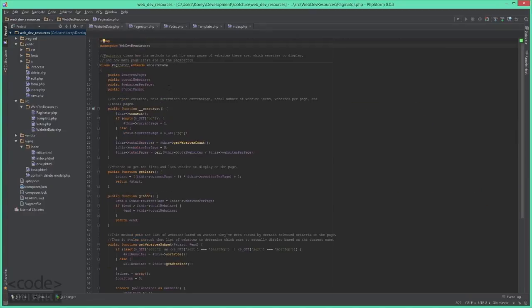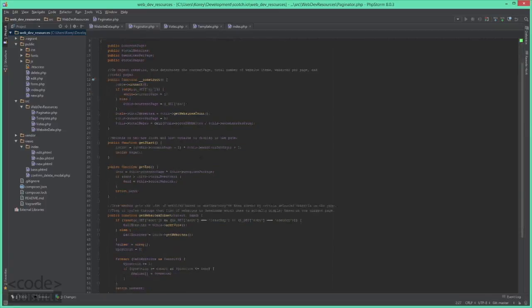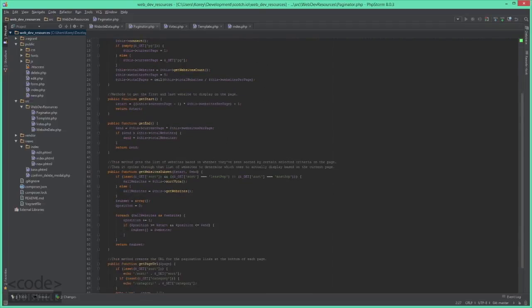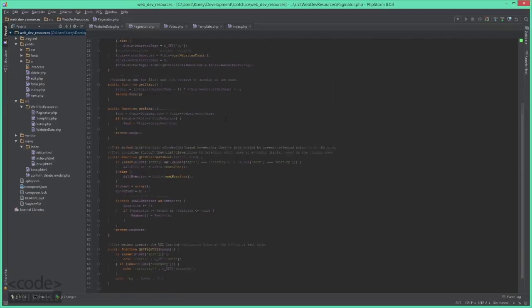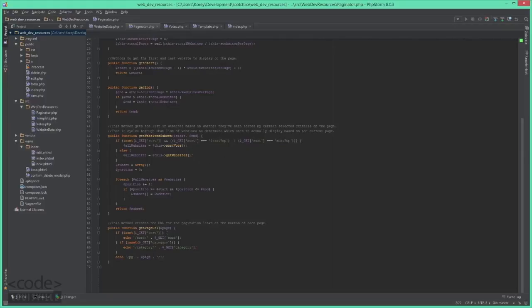The next class is for the pagination, which has all the functions related to determining how many websites and which ones to display on the page. So it keeps track of the current page you're on, the total number of websites to display, the websites per page, and the total pages. Here's a couple of functions to get the starting website and get the ending website. And you can also get the subset of websites that will actually be displayed on the page based on all the ones that have been selected.